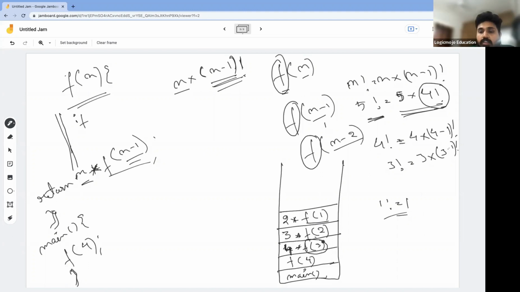So here in our case, what is the smallest problem? It's 1 factorial. This is the smallest problem, and I know the value of this, and that is 1. So I can say if n equals 1, I will return 1. This is my base condition.